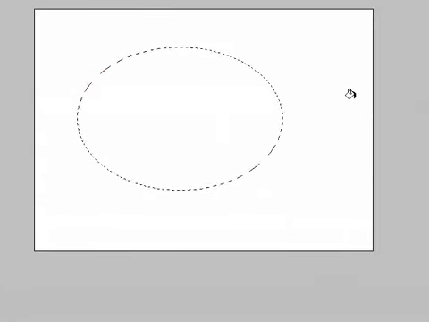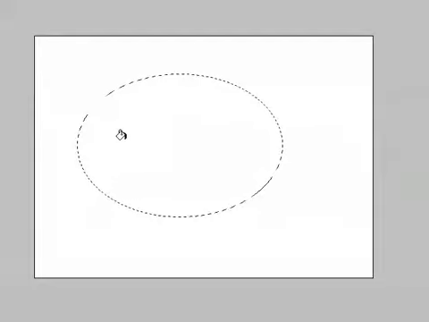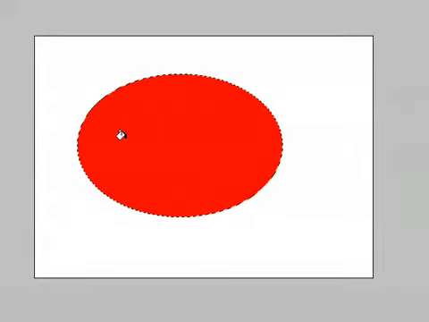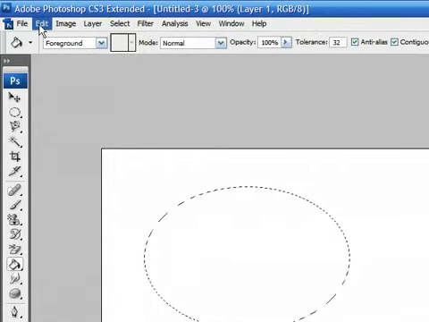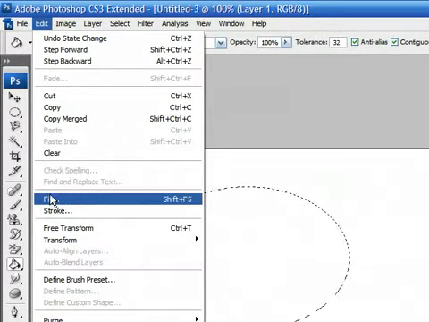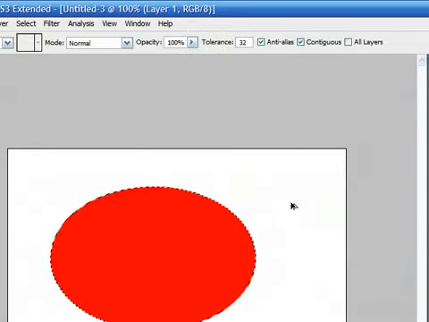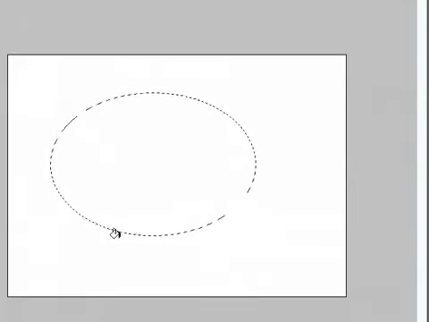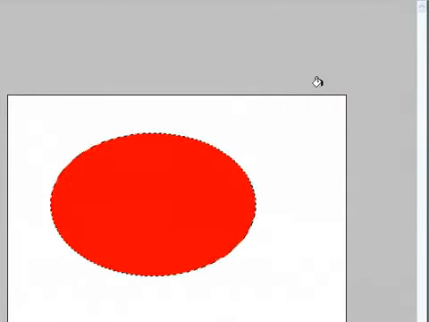Now you have a couple options for how to fill items. First is just to grab the paint bucket tool and click and fill it. Another option you have is to go up here on your main menu bar, click edit, fill, and click OK. And the last option that you have is to hold down the shift key and press backspace. Then just press OK and your item will fill.